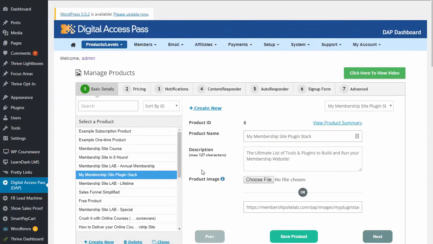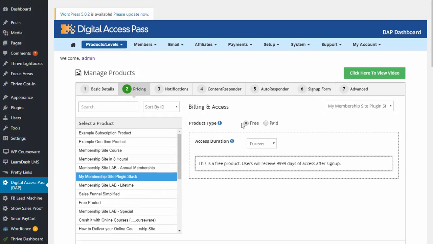So let me take you behind the scenes and show you how I manage it. So this is one of my free products. In the pricing tab, I have set this product as a free product, access duration forever, because when users sign up to this free product, they get full access to it.